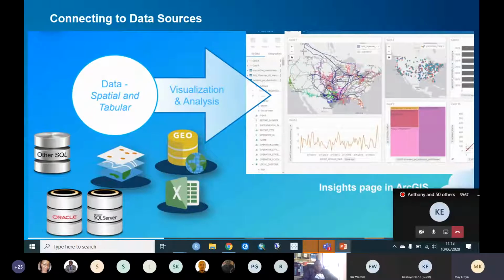So again, for emphasis, this is what the visualization would look like. You have data that's spatial or tabular on one end, and then eventually you transform it into a very powerful analytics platform that enables you to get insights from your data. Hence the name Insights for ArcGIS, due to the power of what you're creating on the fly.